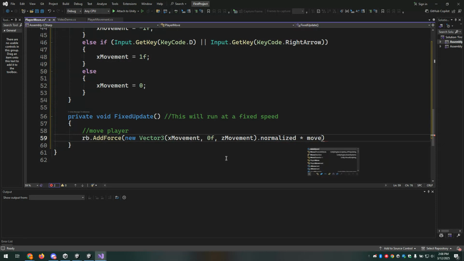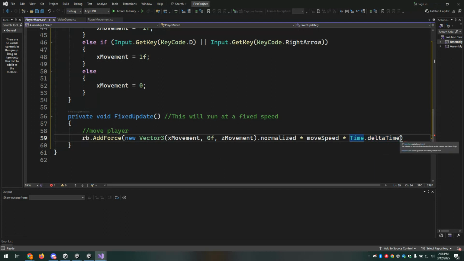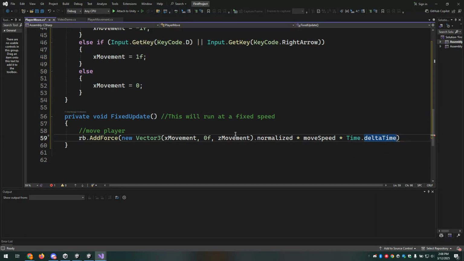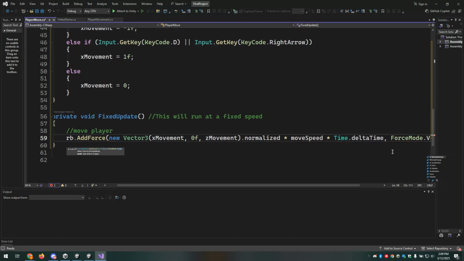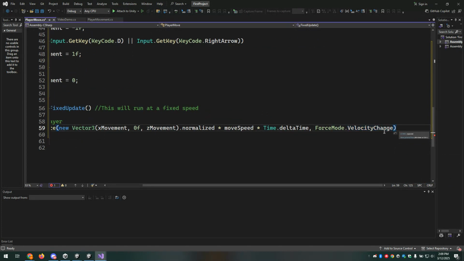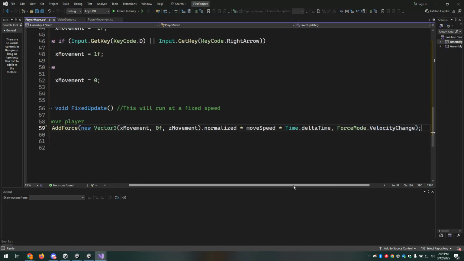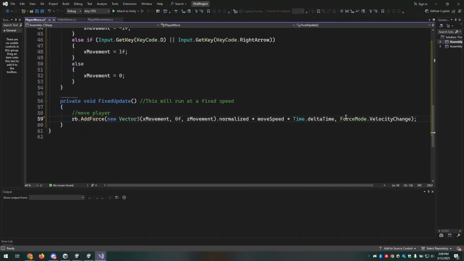I want to multiply this by the move speed. And that is the variable that I'm going to edit. And to make sure this always runs the exact same speed on every single computer, I'm going to multiply that by Time.deltaTime. And what that does is it makes it move this fast per second, which is needed so that I'm not dependent on a frame rate at all. And then the final thing I'm going to do for adding the force is I can say what type of force I'm going to add. Specifically for this, I want it to be a velocity change because I want the change to be consistent. So that is going to be my new force mode.